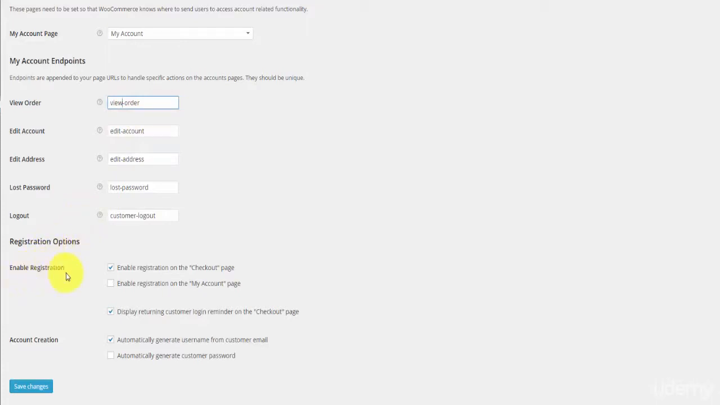Registration options, enable registration on the checkout, yes. Enable registration on the my account page, I would enable that one as well. Display returning customers login reminder checkout. So basically when they are trying to log in and they actually logged into that page before, instead of actually having to type everything, they can just hit on the little button and they will actually save their email address and their username and password, so they do not have to enter it again.